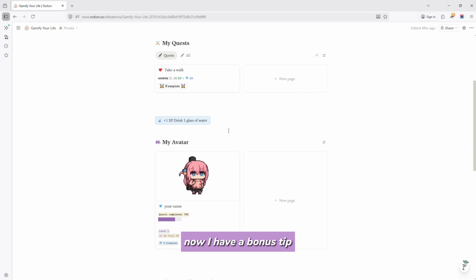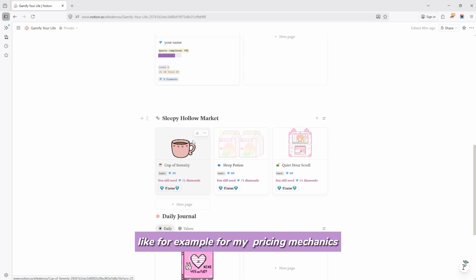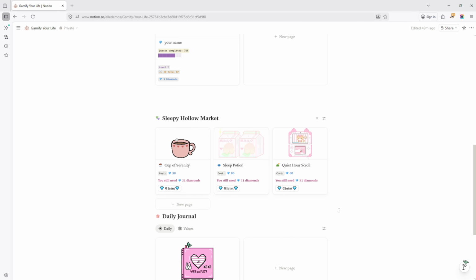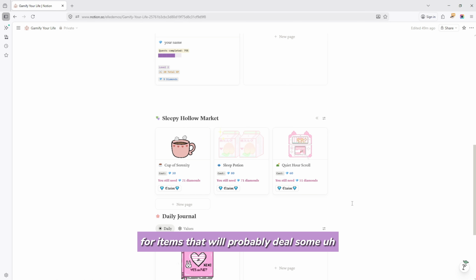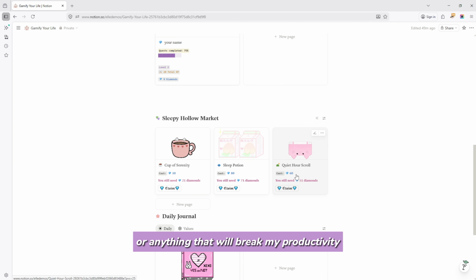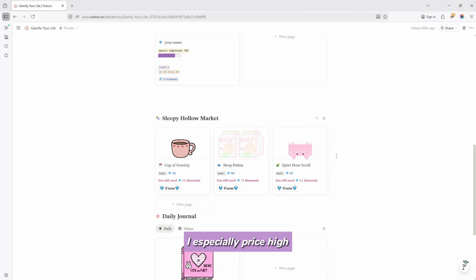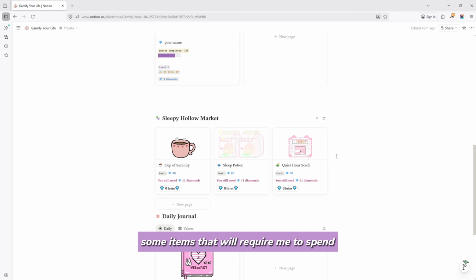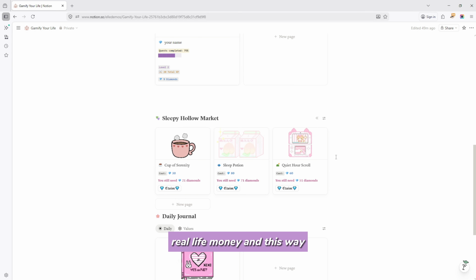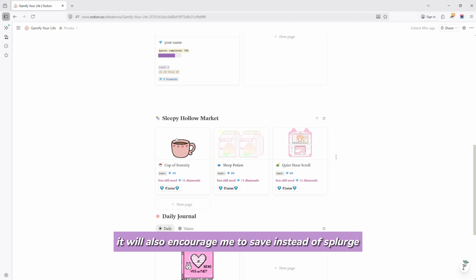Now I have a bonus tip, like for example, for my pricing mechanics, I price the necessary break items low so I can buy them quite easily. For items that will probably deal some real life damage, like for example, doom scrolling or anything that will break my productivity, I price them higher so I won't give in too easily to those bad habits. I especially price high some items that will require me to spend real life money, and this way, it will also encourage me to save instead of splurge.